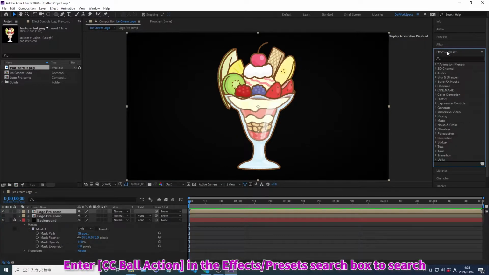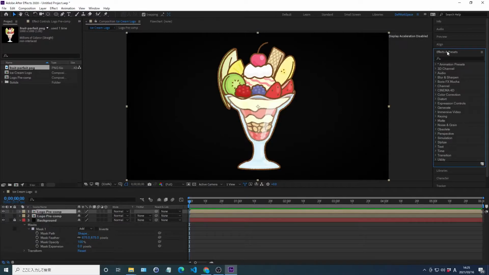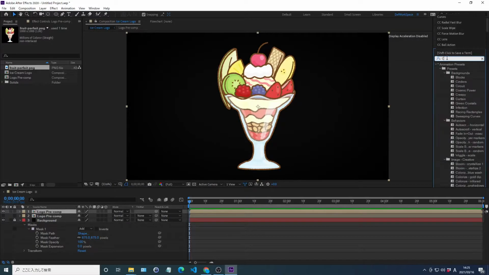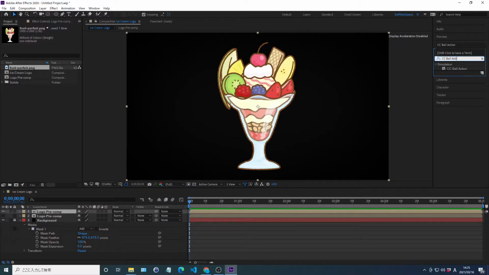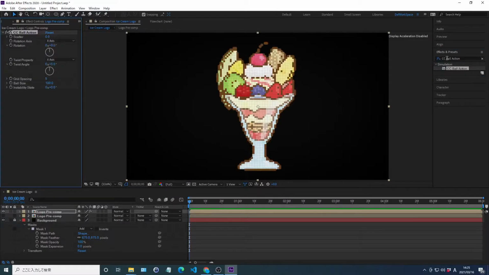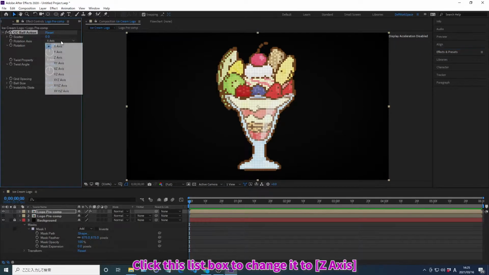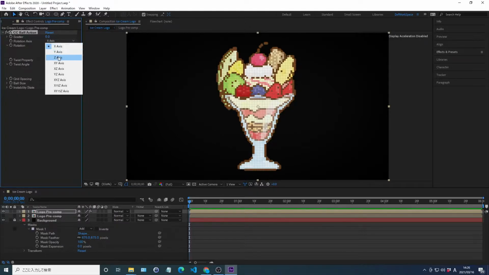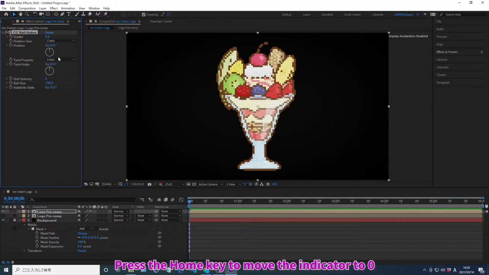Search for effects in the Effects and Presets search box. Press Enter to apply the effect. Click this list box to change. Press the Home key to move the indicator to 0. Create a keyframe.